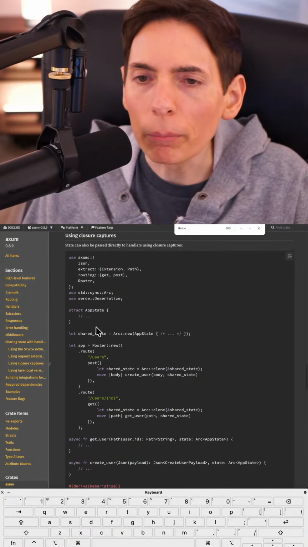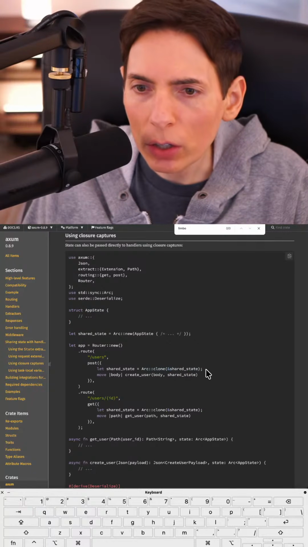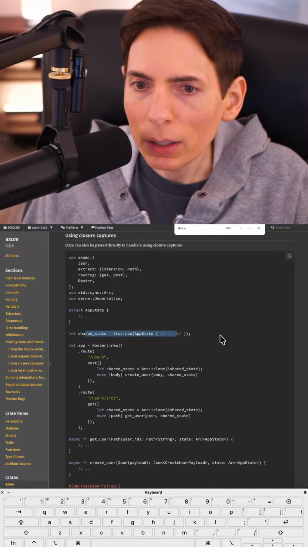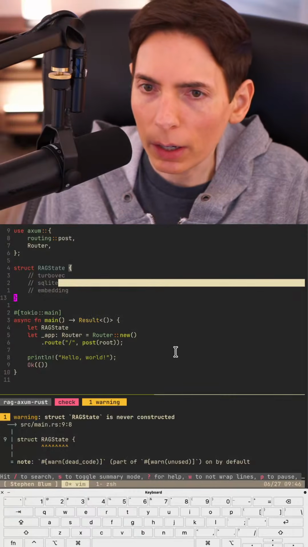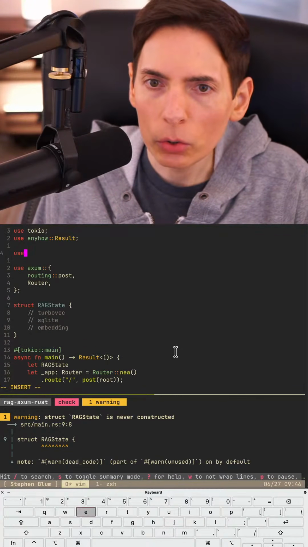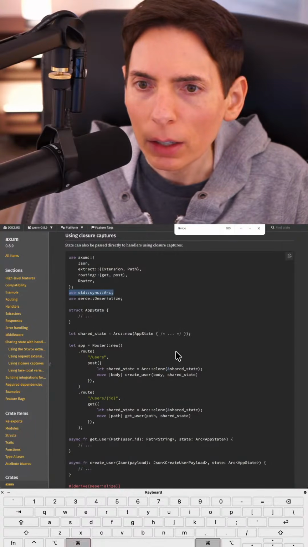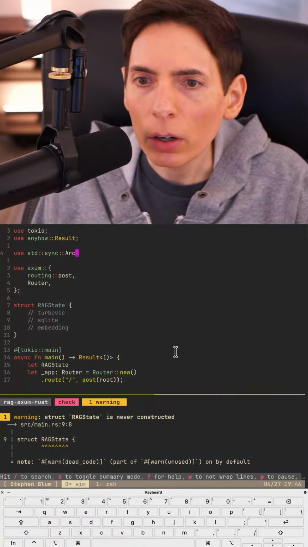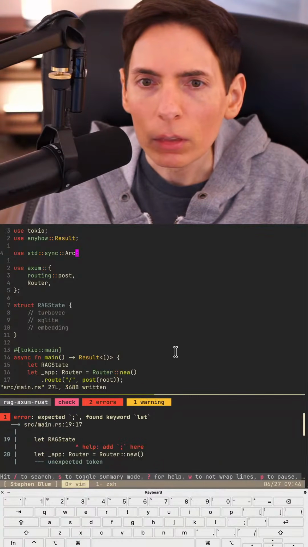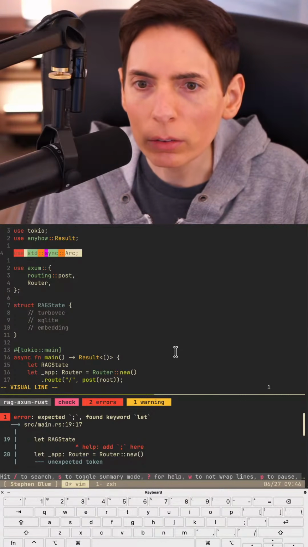All right, here we go. App state, Arc clone, shared state, and that's going to be here. Okay, so we need an Arc, std sync Arc, atomic reference count. And that's fine because we're only going to do it once. So we've got our standard Arc here, looking good. Use std sync Arc, right? Did I type this right? Yeah, that looks good.